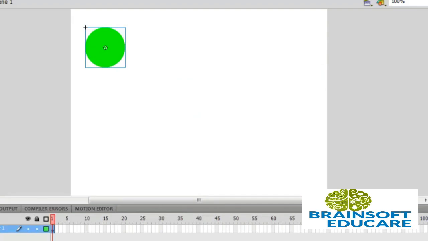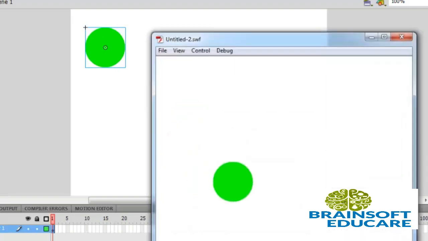You can change the frame per second. It means change the speed of frame. I'm going to change it to 10, and now press control and enter. So speed is changed here. So this is the tutorial for movie symbol.